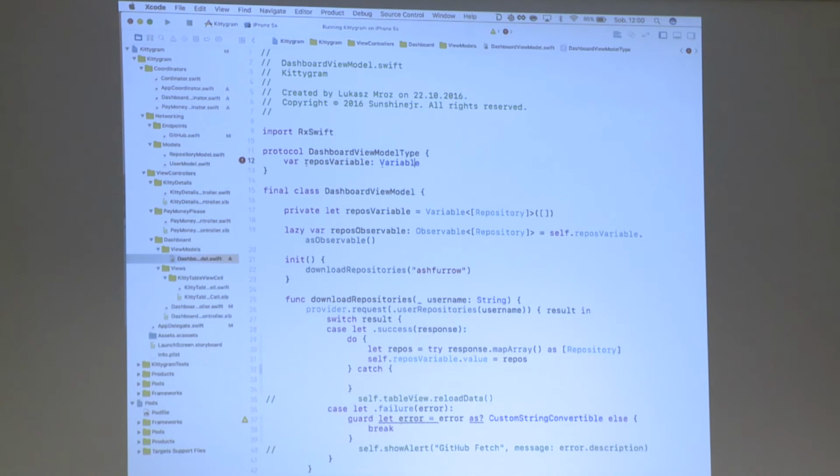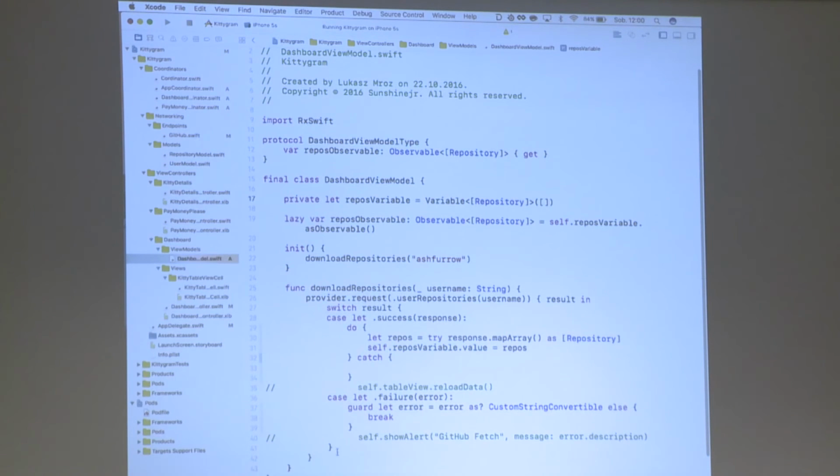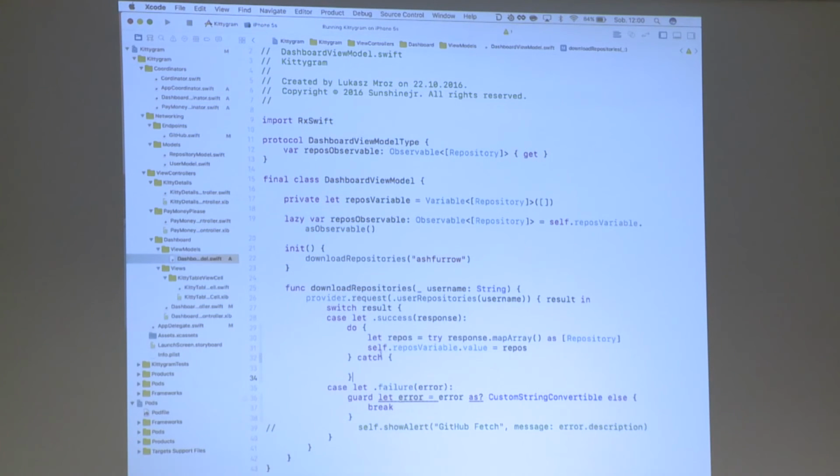Not really a repos variable, because we won't really expose it, but a repos observable with an array of repositories, just to get one. And here it goes. Because we run out of time, we'll just ignore the error for now and remove this line, because it won't really be needed here.